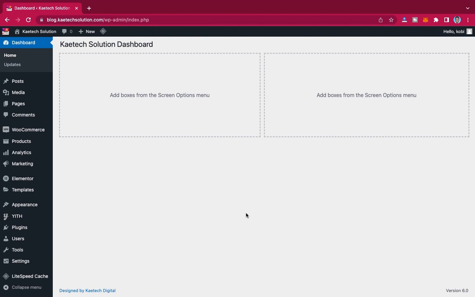Now what we want to do is to create our own kind of dashboard to give our clients some kind of help or access to certain things. Okay, so that is what we are going to do. Now to do that, we have to use Elementor to create that kind of page or a template, and then we bring that template over here.